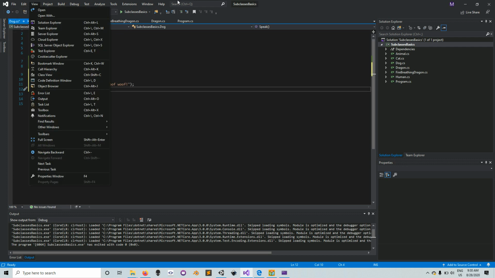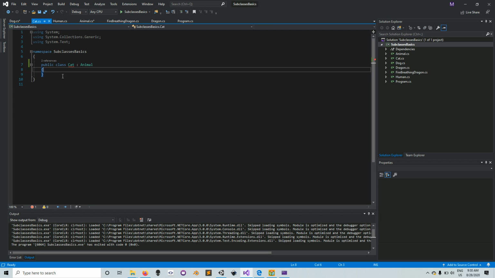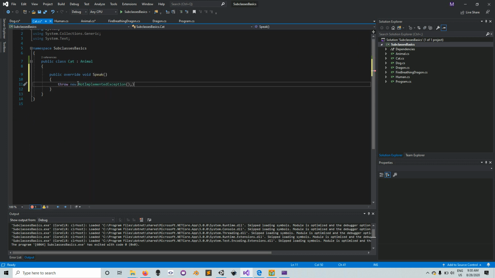I'm going to go to the cat class. In the cat class, we're going to provide the implementation for the speak method. We're going to say public override void speak, and I'm going to remove all this, and say Console.WriteLine meow. Okay, so that's the implementation of the speak method for the cat class.